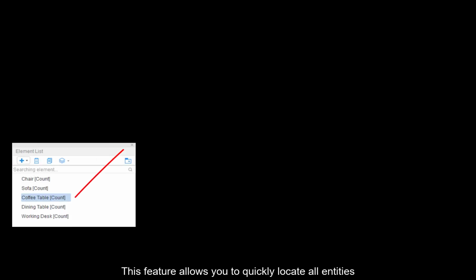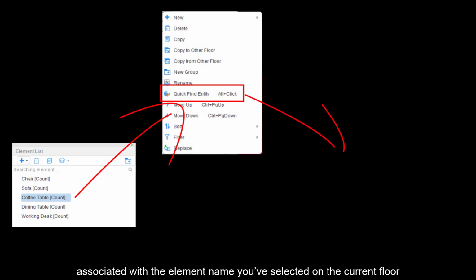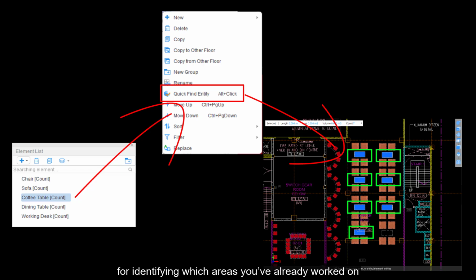This feature allows you to quickly locate all entities associated with the element name that you have selected on the current floors. It is an incredibly useful tool for identifying which areas you have already worked on and which still need attention.